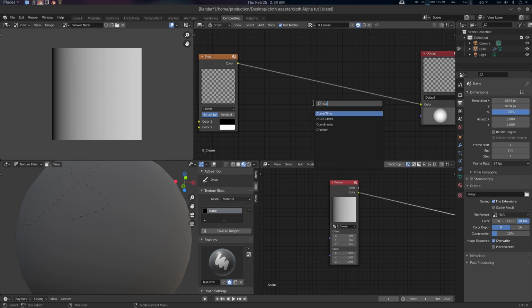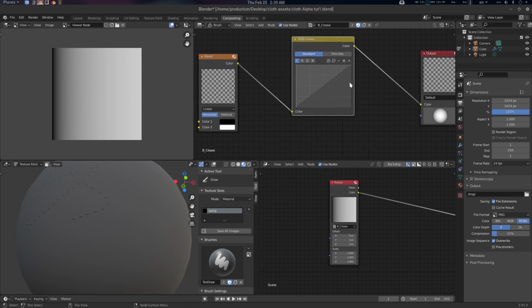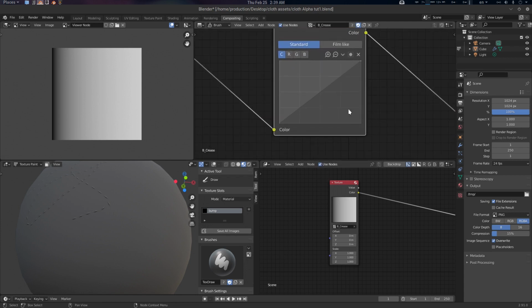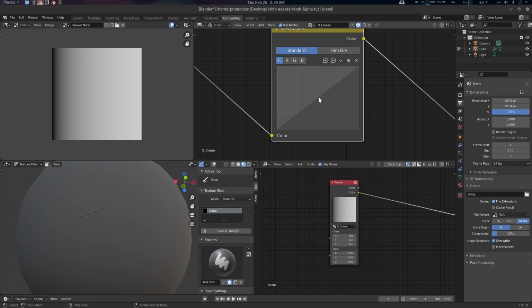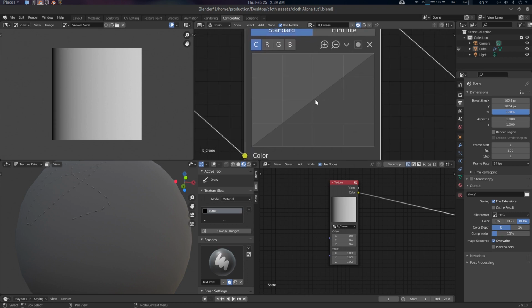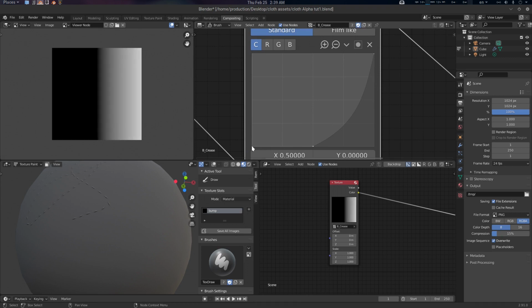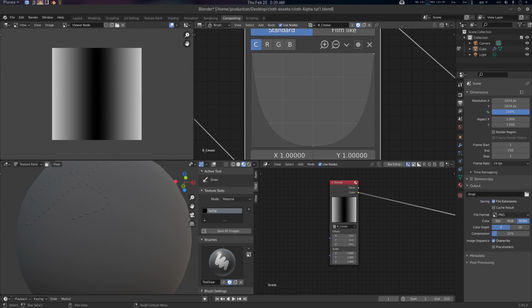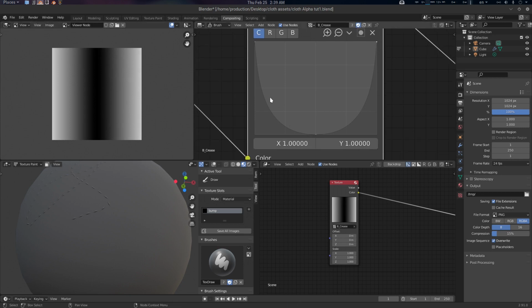Curve, RGB curves. Okay, and we're going to shape it a little bit. So let's go to this 0.5 here, and I'm going to turn it here, and this one will be here. So it will be a symmetrical curve here. Okay, symmetrical curve. Now what I'm going to do is basically I'm going to check one here.